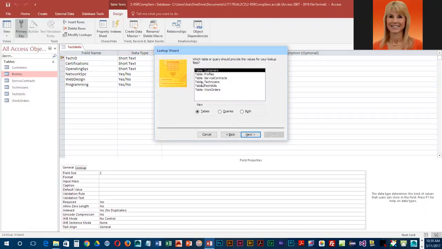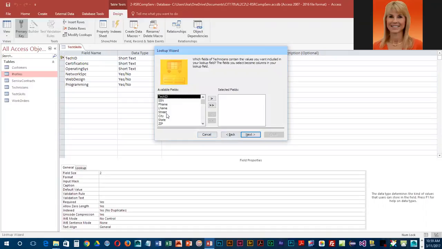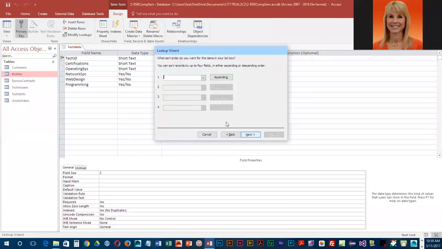The table we're going to get the data from is technicians. So we're going to click on Next. And what we want displayed is the first name and the last name. And then we're going to click on Next, sorting by last name.